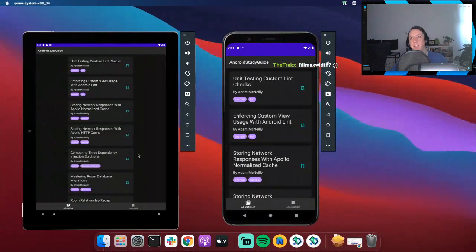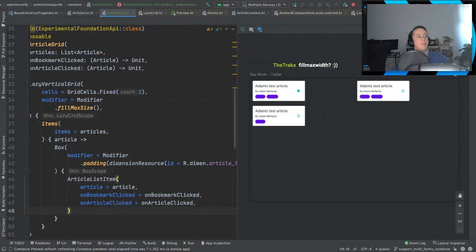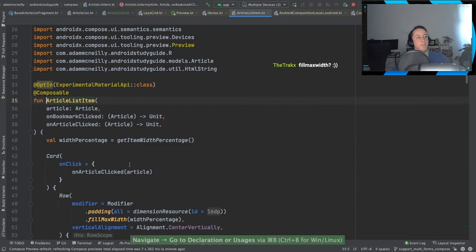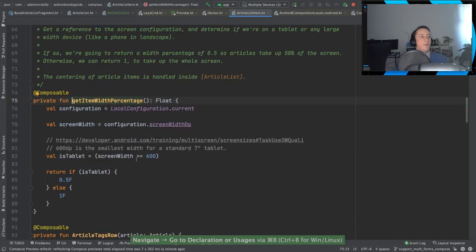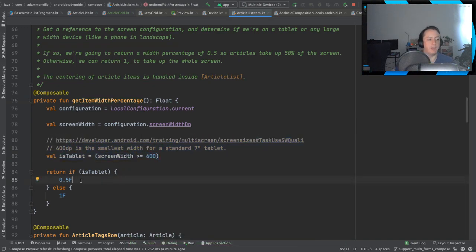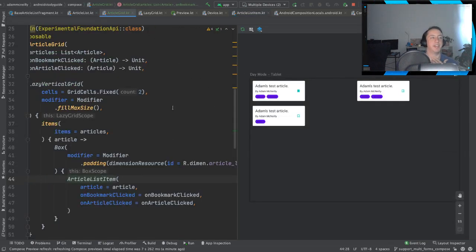So earlier we made it fill portions of it. Now in the article list item, we get a width percentage. Based on that, we say if we're in a tablet, then the width percentage should be 0.5. So the problem is that we're in a tablet, so the width percentage here is going to be 0.5.